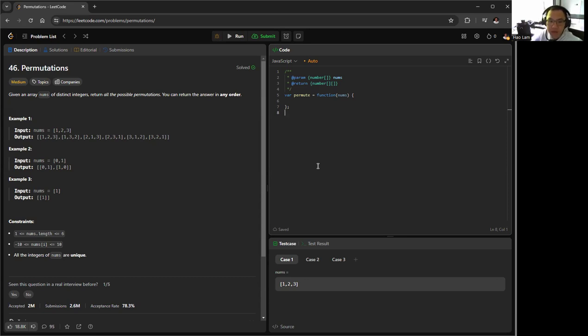So today we need to find all the possible permutations. In other words, how many ways can we arrange 1, 2, and 3, right? We have three numbers: 1, 2, 3, 1, 3, 2, 2, 3, 1, 2, 1, 3, 3, 1, 2, and 3, 2, 1, right? Which is 6. So this is like 3 factorial, right? So how many ways can we arrange a set of numbers?